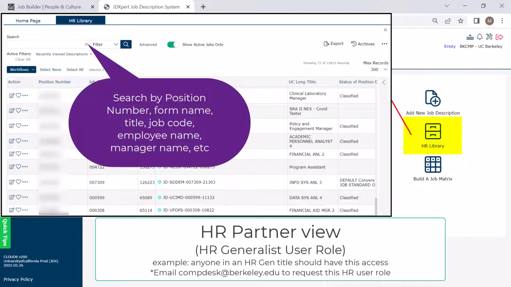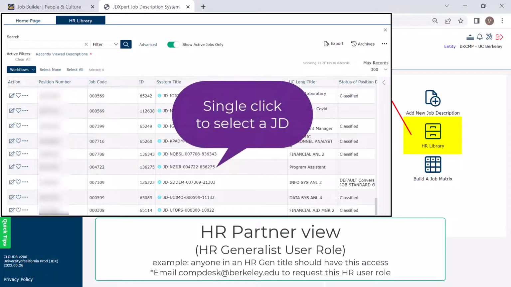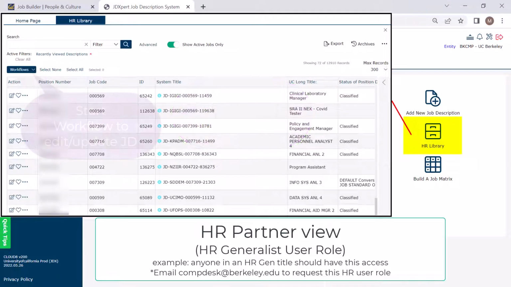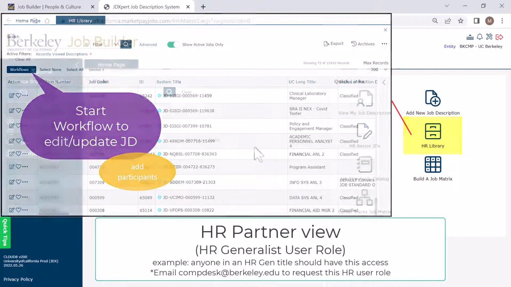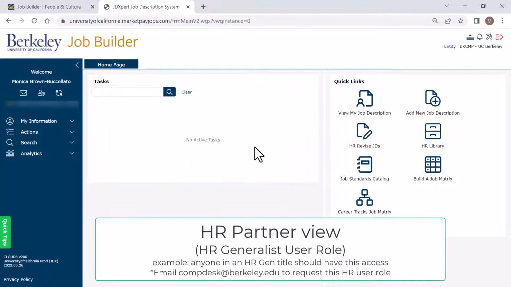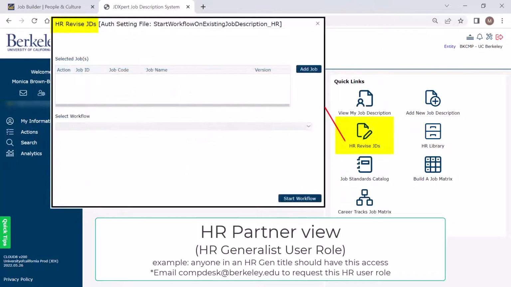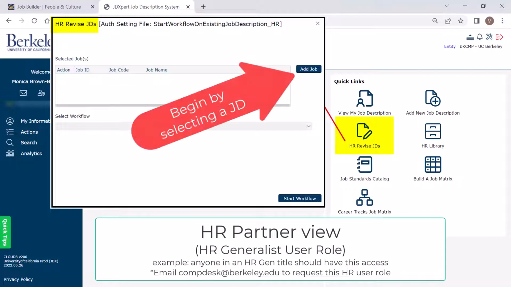You can search by position number, form name, title, job code, employee name, etc. Single click on a job description to select it. And to start editing, you can start workflow, add participants to the workflow, and begin editing. The HR revised JDs, you're going to start by clicking Add Job.